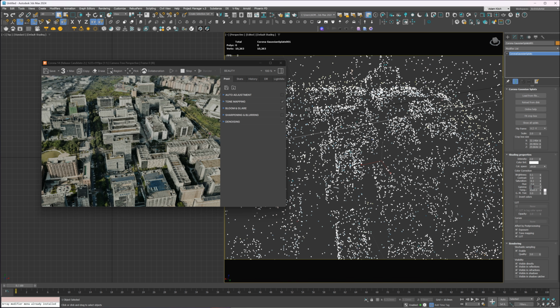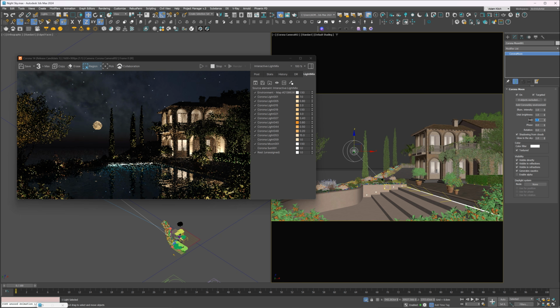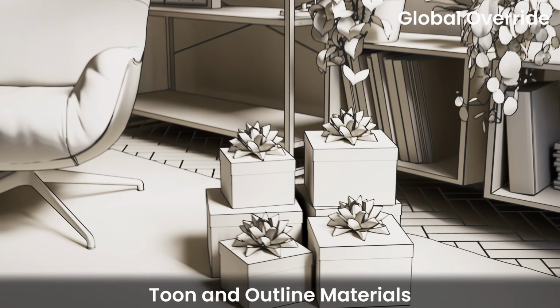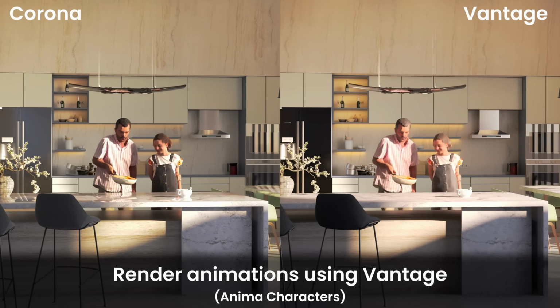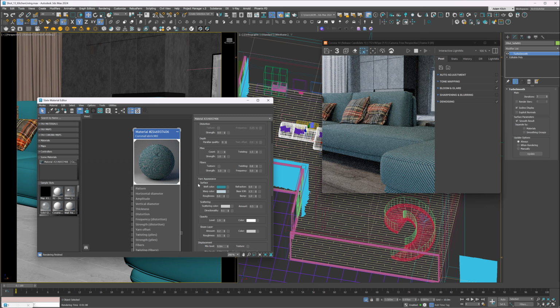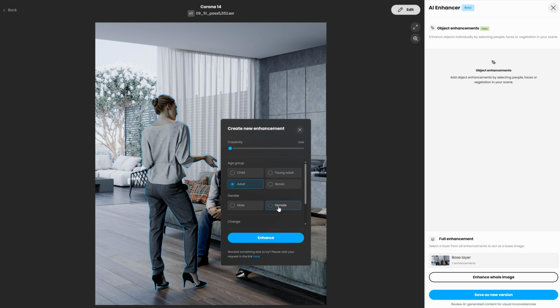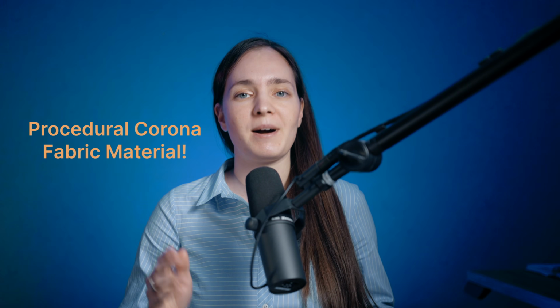We've got, among others, Gaussian splatting support, a night sky system, tons of new Cosmos assets, tone shading options, the Vantage Live link for real-time rendering, updates to Chaos Scatter, procedural fabric material, and a couple of AI tools. And my winner is procedural fabric material.